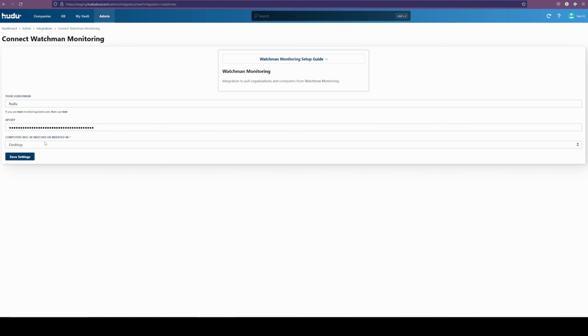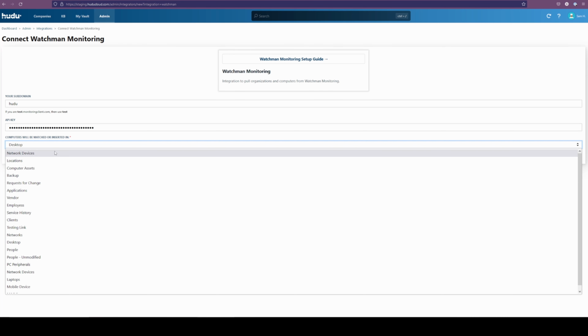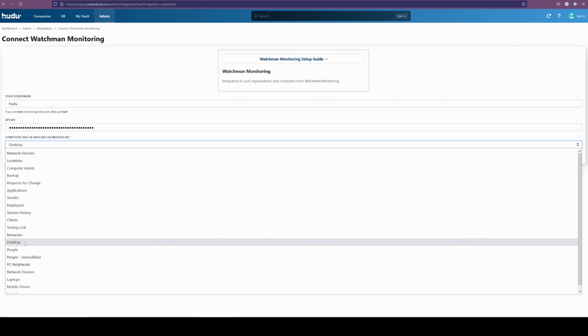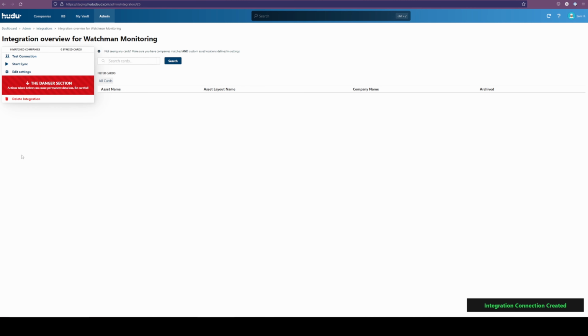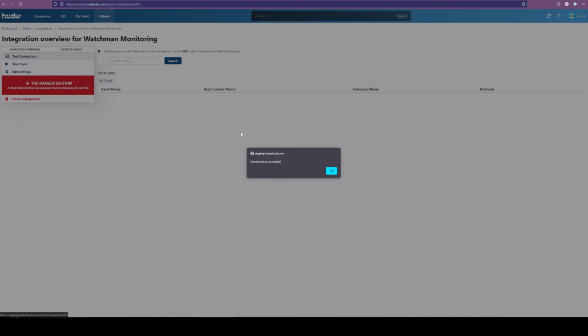Now, before we do a sync, please make sure that you have your correct asset layout selected for where your computers will be matched into. The default option will probably just select the top. And in this case, I had to reselect desktop. So be sure that we select that. Now we have that all created. We're going to test our connection. And you'll see that we do have a successful test connection.